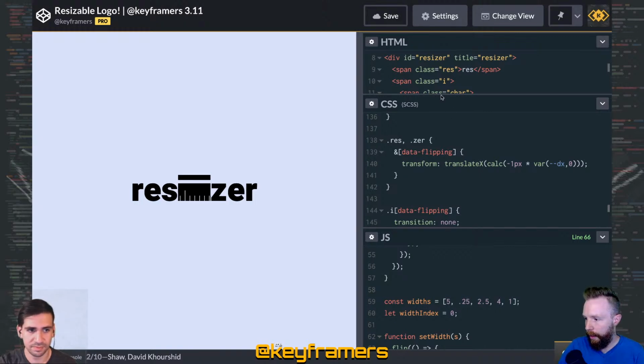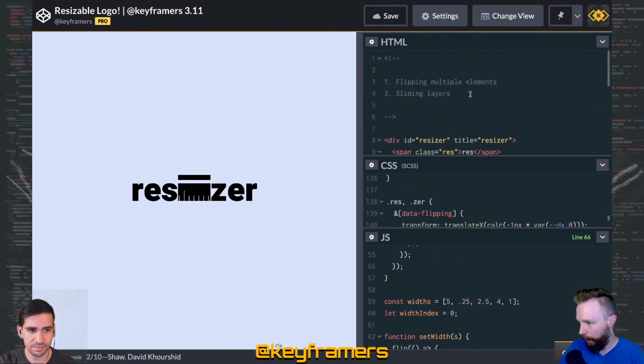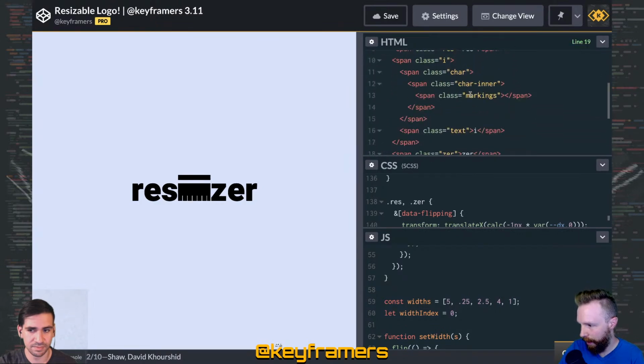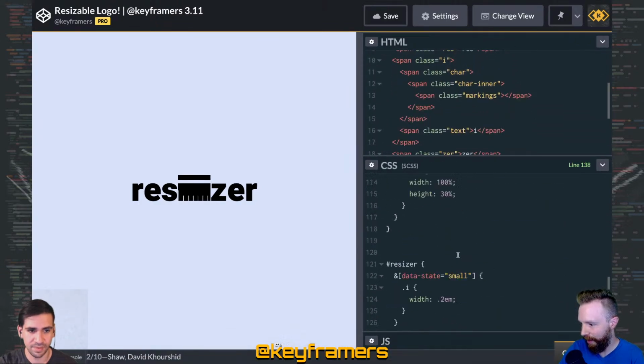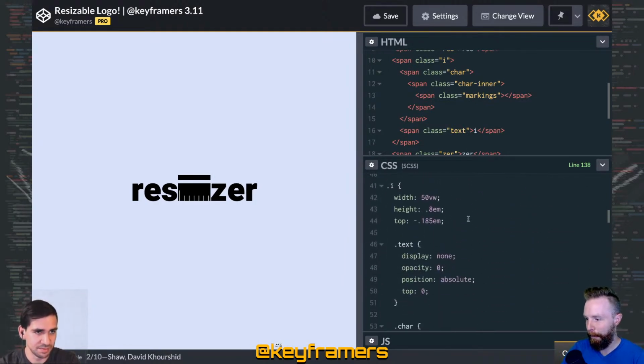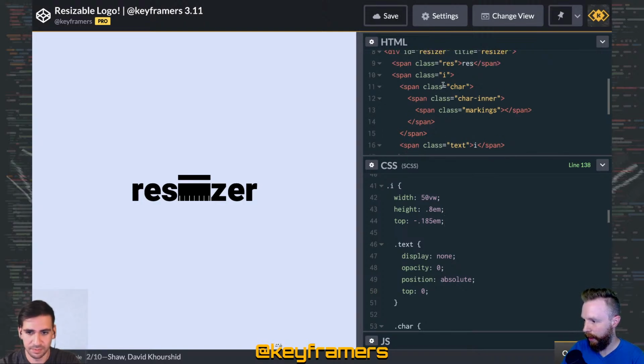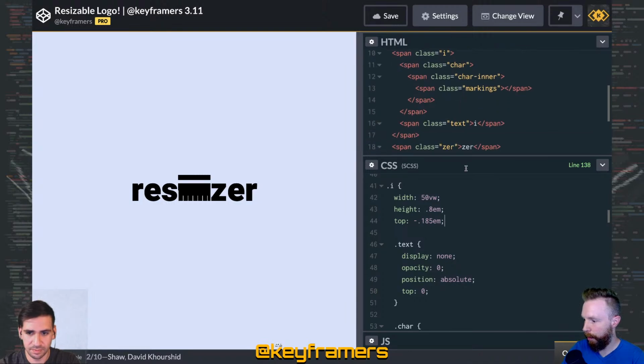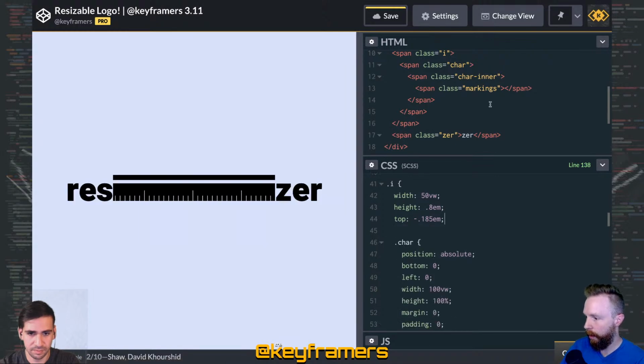All right. So about to go into sliding layers. Let's see how we actually did that. Looking at what the final layers we ended up with. Some outlines for sure. Okay, let's see. We've got char inner, markings. All right, and then text. I guess technically we don't need text. Just remove that for simplicity.